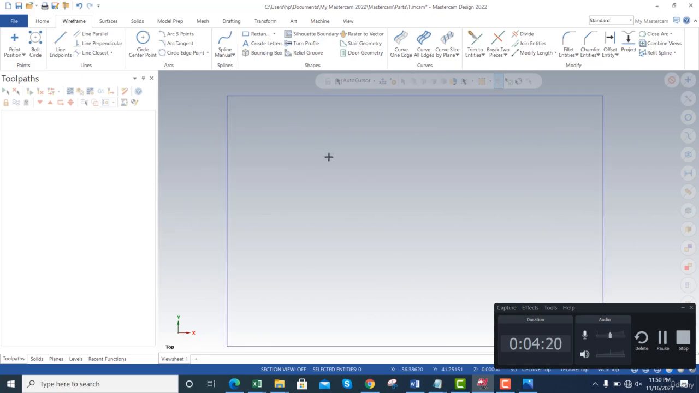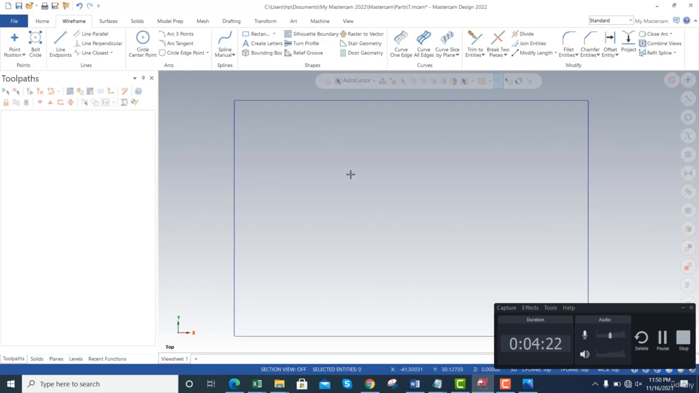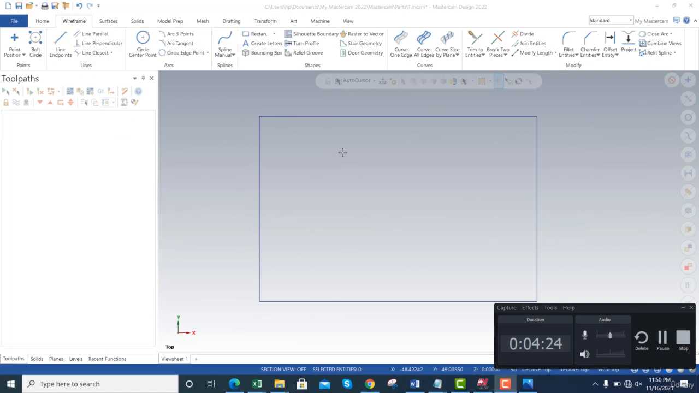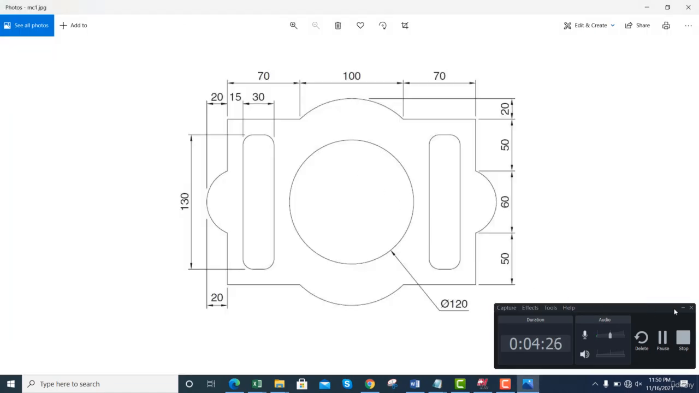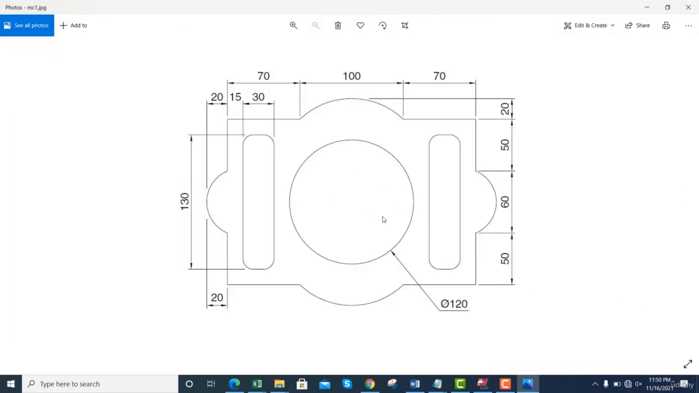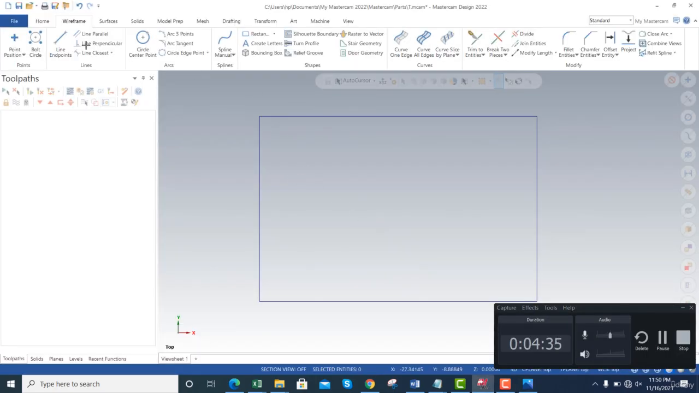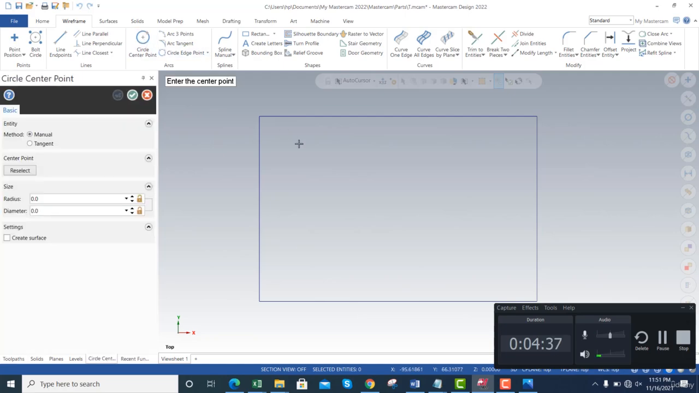Press Alt plus F1. Okay, the next operation is I will draw a circle of diameter 120 at the center. So here is the center point and diameter 120.